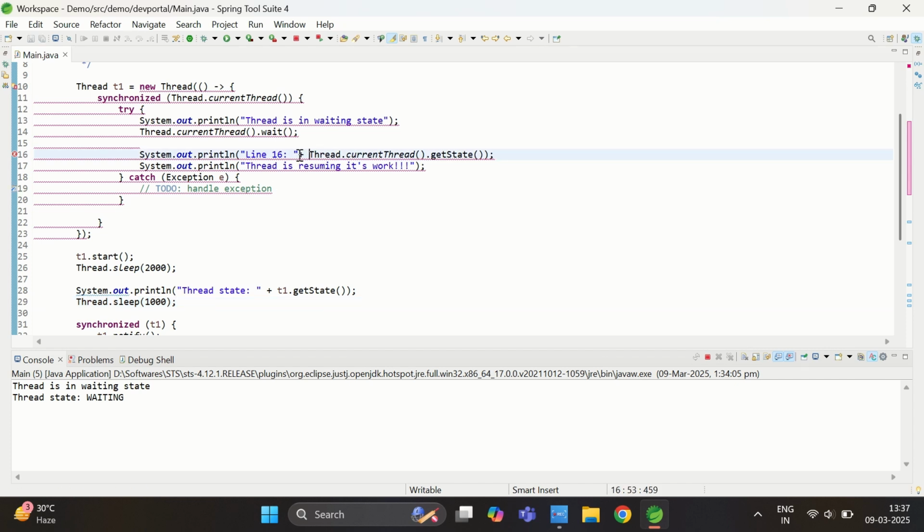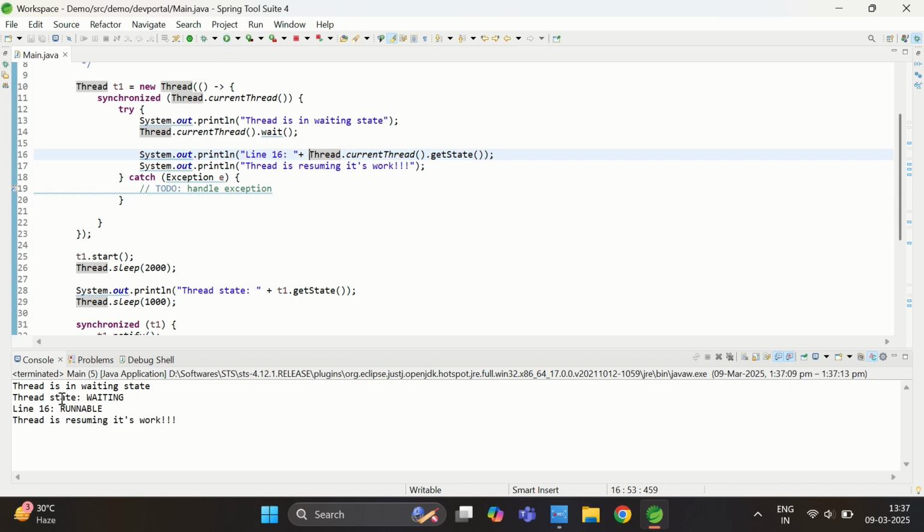Okay, so here I need to add plus. So now it's fine. Let me rerun this method, and now you can see the thread is in waiting state, then runnable, it has waited for a second, and then the thread is resuming its work. So this is how a thread will go into the waiting state.